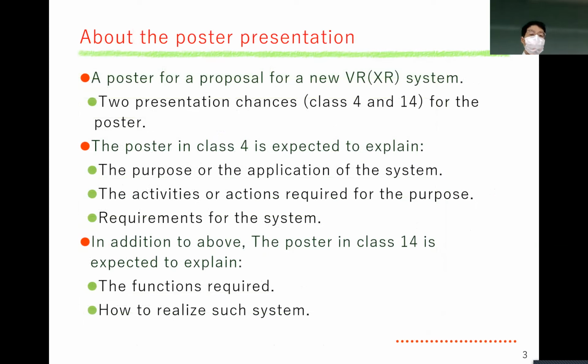So in class 4, up to requirements. And in class 14, also include the realization, implementation of the system.